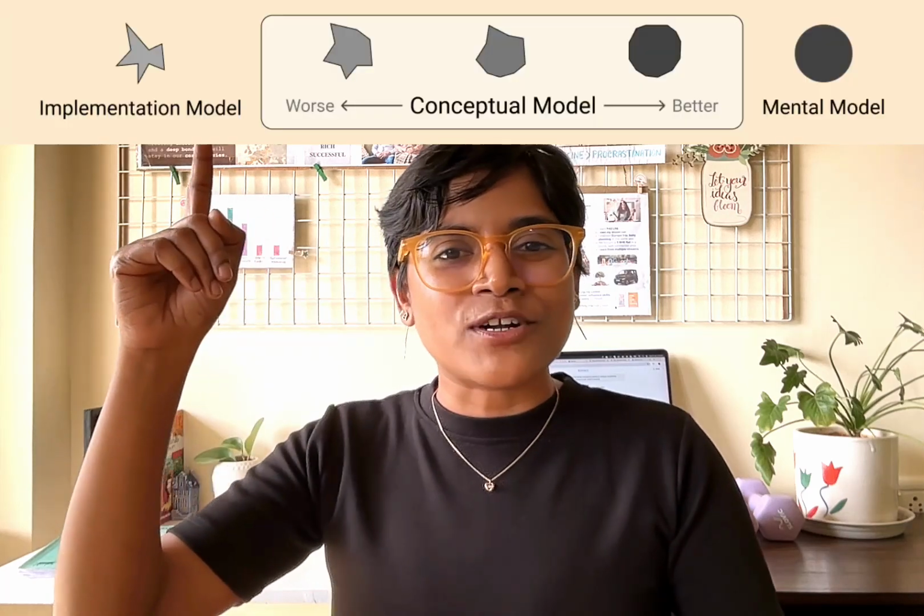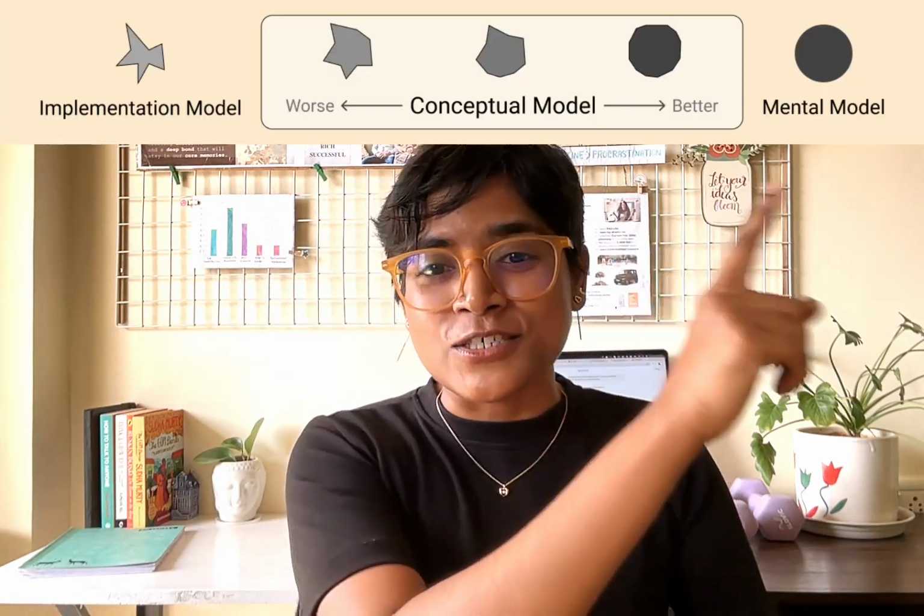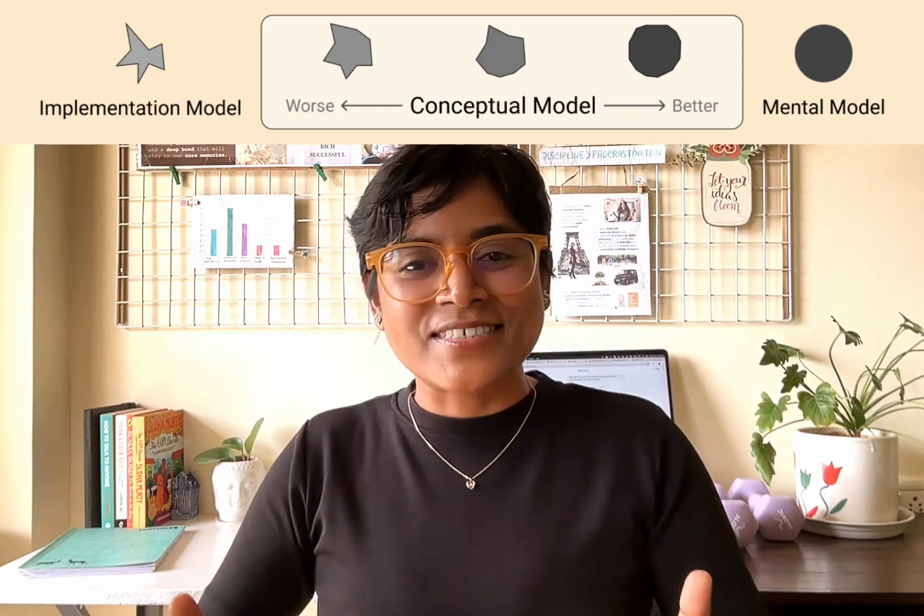Good design doesn't force users to learn something new. It respects what they already know. I hope this helps you understand what a mental model is and why, as product designers, we should always aim to align the implementation model and the conceptual model as closely as possible with the user's mental model while designing a product.